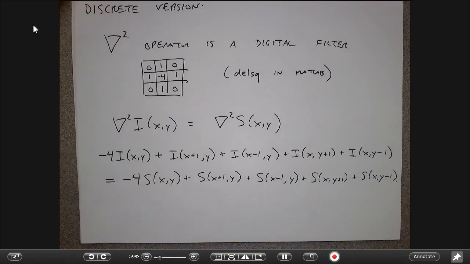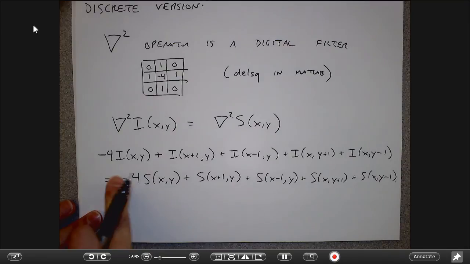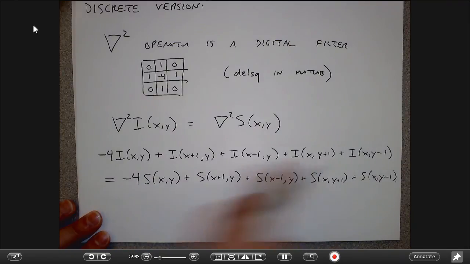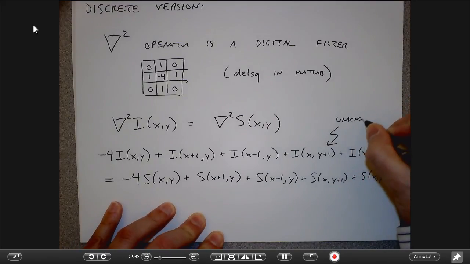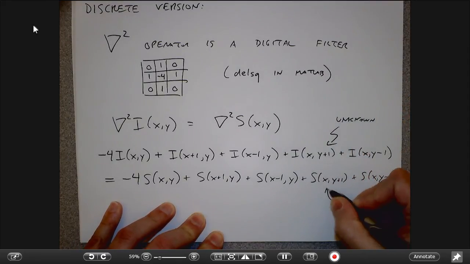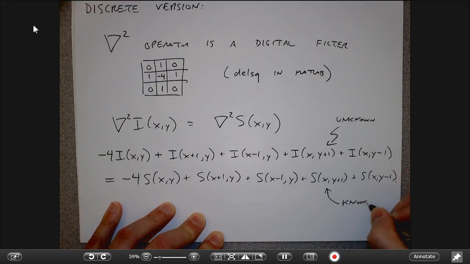All this is saying is that there are knowns and there are unknowns. The knowns are all the S and T values, and the unknowns are the I's that I want to create. So this is like saying I want this here to be equal to this here. All this stuff is unknown, and all this stuff is known.